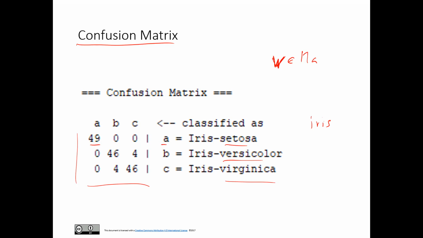Now, when you do versicolor, which is B, 46 samples, this is from the test set by the way, get classified correctly as B. But then there are 4 B samples that get misclassified under the C column. And that is, of course, a bad thing. That's an error. But it's not too bad, it's only 4 errors there.